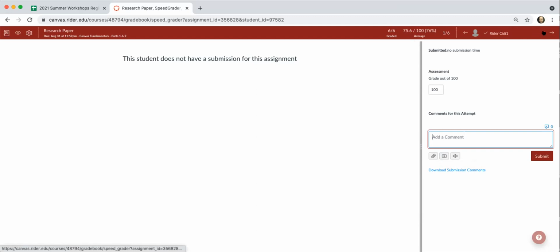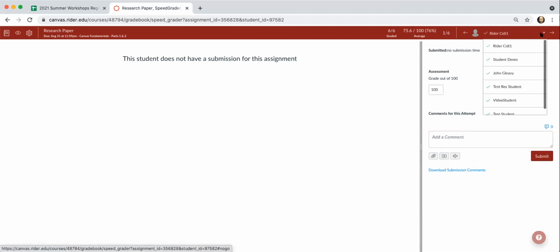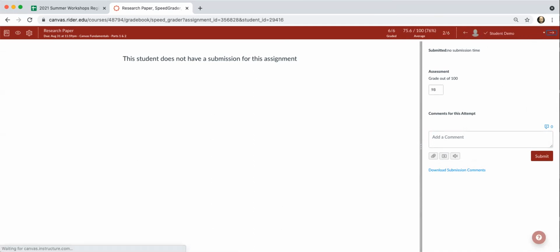At the top right is the list of students. It's the same list that we saw in the gradebook, just available in this drop-down format here. The arrows at the left and the right of the student name allow us to navigate to the next student in the list. So it's just a different view.